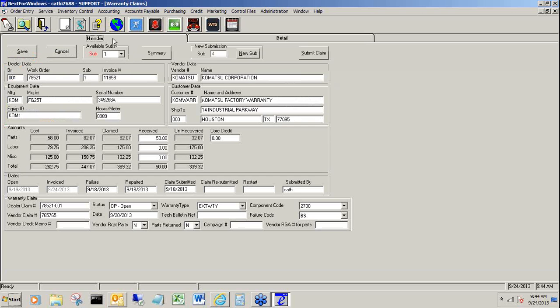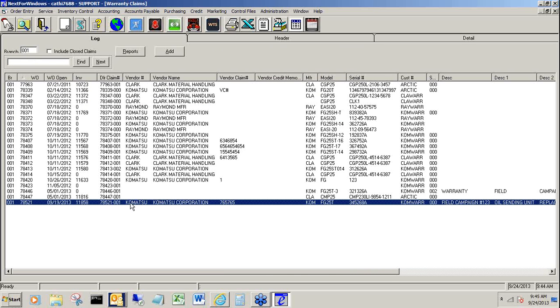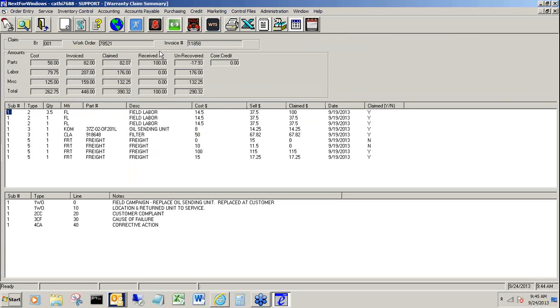Again, after you make a change, you'll go back to header and click save. Now, if I go back into that and go to summary, I just wanted you to see that as you make these changes, your summary reflects that as well. You'll see that you marked some things as not going to claim, changed the claim dollar amount, and added notes.